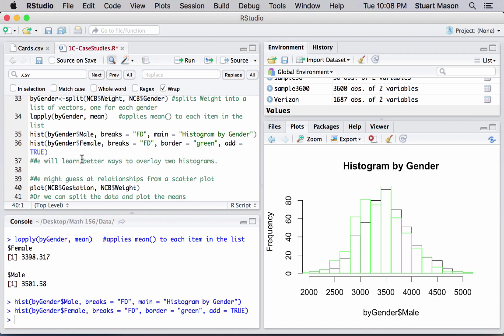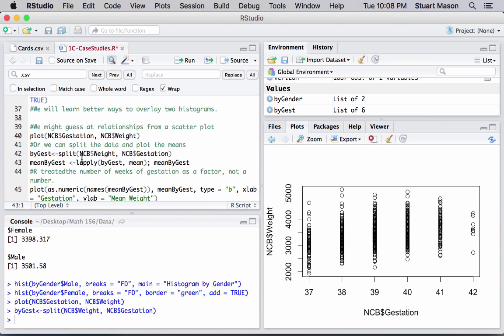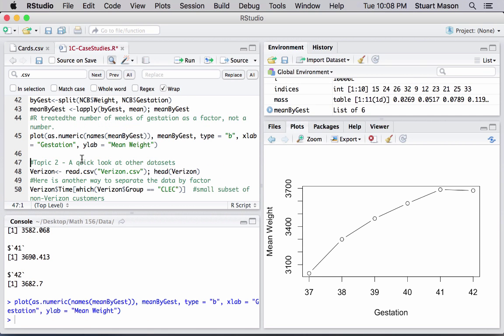We can try to get a sense for if there's a relationship between gestation and weight, although there's so much data and so much variance that it's hard to see. So Paul suggests splitting out weight by gestation, taking the mean and plotting that. And then you see that, yes, on average, it does look like weight increases with gestation, although the relationship looks a little more complicated than linear, and clearly it's highly variant.